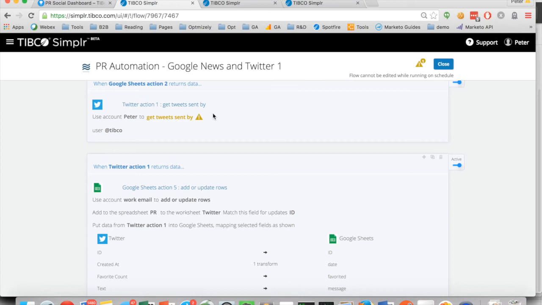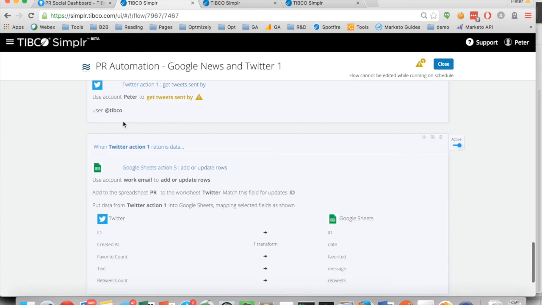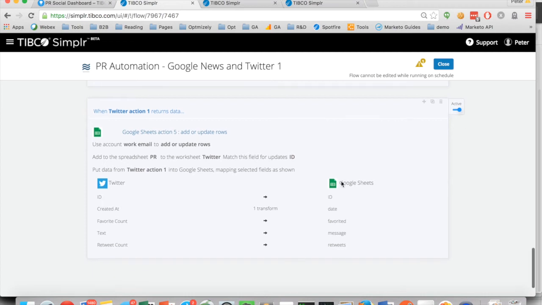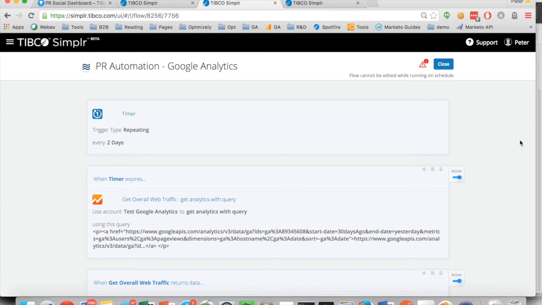Here we have the Twitter connector, where we're looking for all the tweets that are sent by the TIBCO Twitter handle, and again, putting all this data into a Google Sheet. We have another flow that's responsible for collecting all of our Google Analytics data.